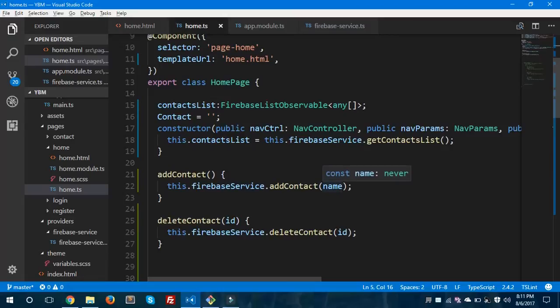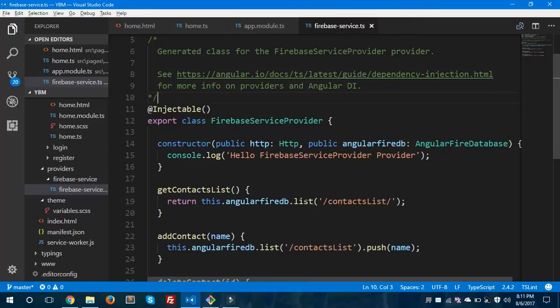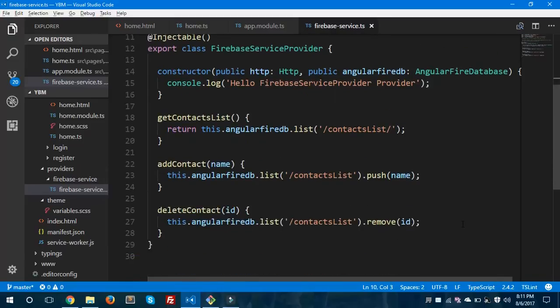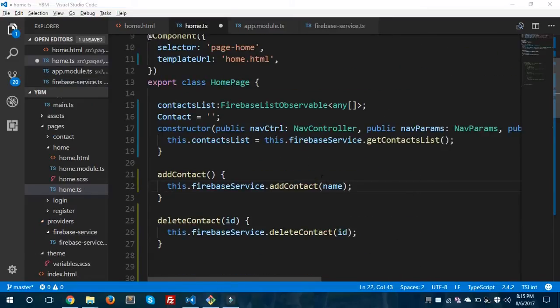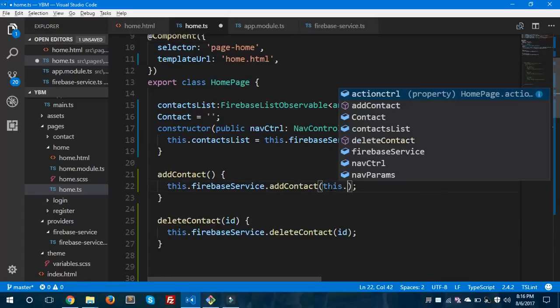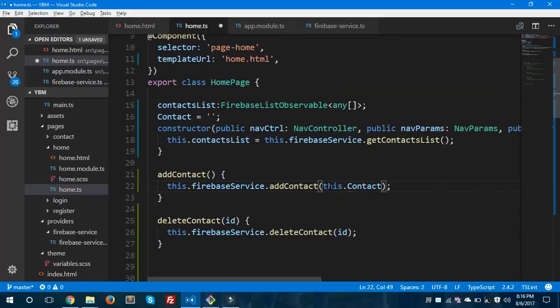Name, ID. I have given this one. Add contact. This thing is pushing this value. Actually, I am passing a wrong parameter here. I have created a variable with the name contact, but I am passing name. So this is what I am doing wrong: passing a parameter inside the add contact method. It should be this dot contact. So this will help us to add a new contact to our list.